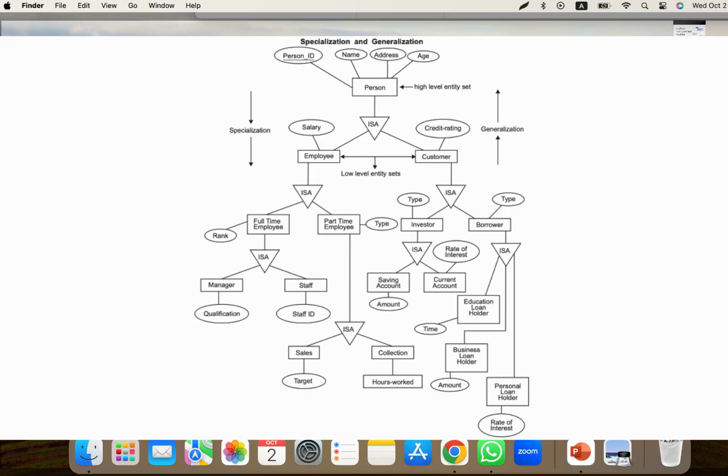So let's check this diagram. This diagram illustrates the concepts of specialization and generalization in the entity relationship model, which are used to organize data into hierarchical structures. So let's break down each concept.